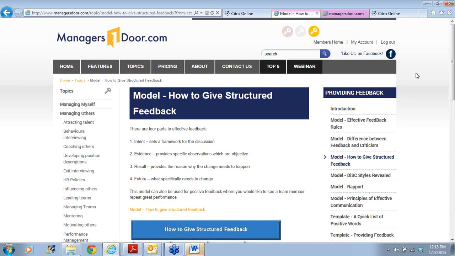The evidence is I've noticed that when we're due to open the shop at 10 o'clock, I've seen you arriving at 10:30. The result is we've got customers waiting outside, and this is impacting our sales and impacting our revenue for the business. And in future, what I'd like you to do is arrive on time. So there's a structure for you.